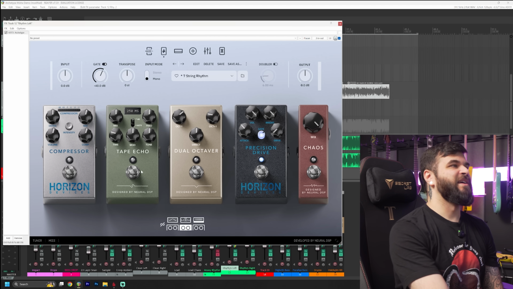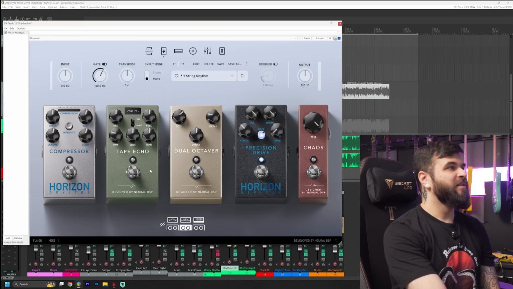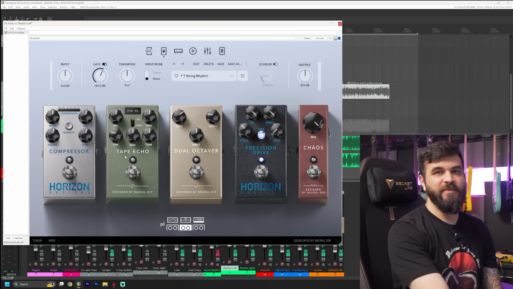So it's a nice option to have the echo before the amp, again, to create some extra weird effects, because normally you would have an echo and delay after the amp. So, yeah, nice to have both here.